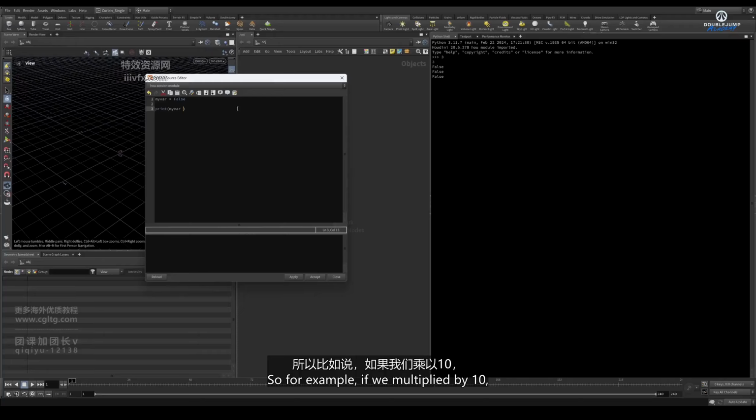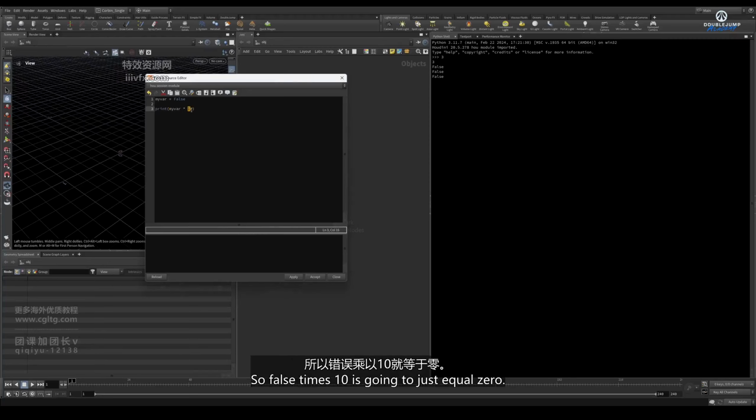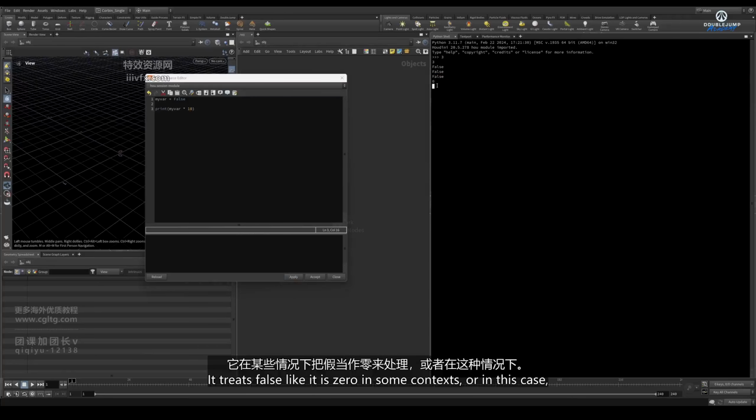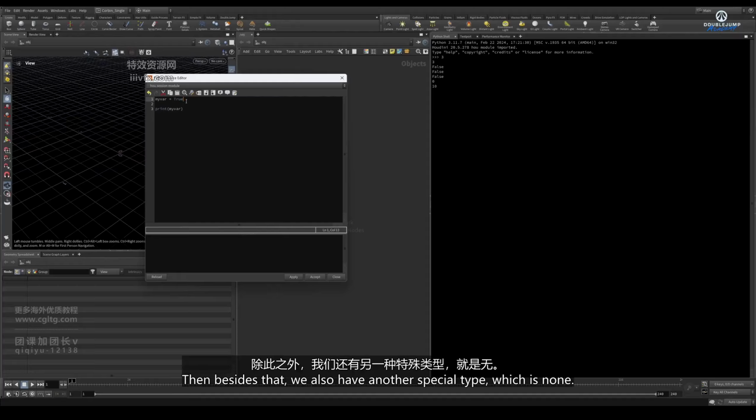So for example, if we multiplied by 10, so it's saying print the result of taking this variable multiplied by 10, so False times 10 is going to just equal 0. It treats False like it is 0 in some contexts, or in this case, if I changed it to True, it would print 10 because 10 times 1 is 10. Okay, so in certain contexts, it'll treat it as a 0 or 1, but do be aware that it is not exactly the same.